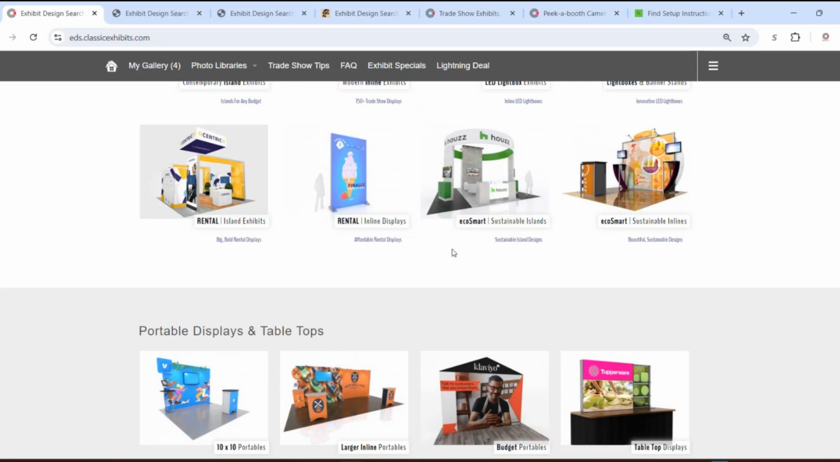Finally, EDS is not an e-commerce site, which means at some point you and your client will have to talk, email, text, or actually meet in person to complete the transaction. And those are all good things.